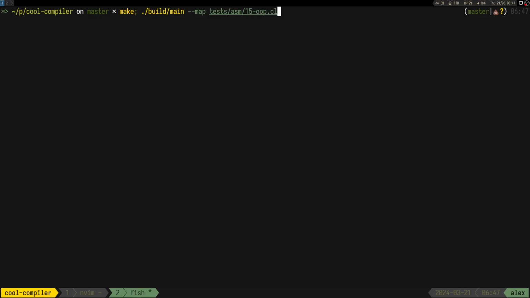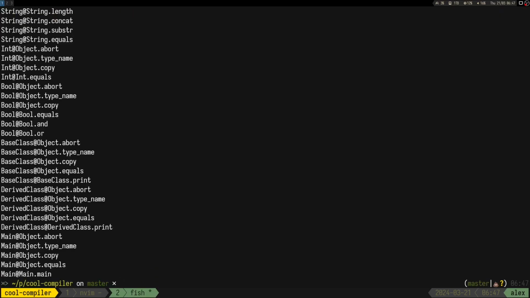Another thing is having the methods in order. So that's another thing that I'm worried about a bit. If we look at base class, the methods inside of base class, we can see that it has these methods, the ones from object and the print. And derived class is, I guess, the same. See, it has all the functions in order, and here is derived dot print.